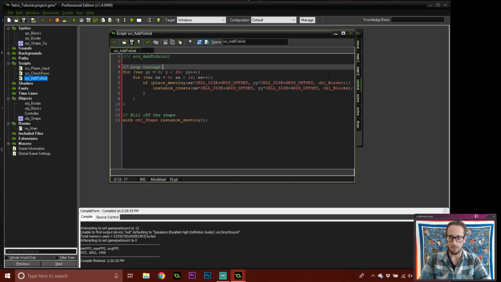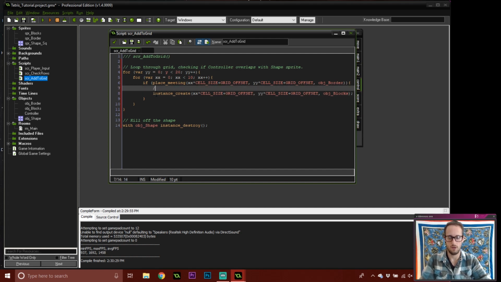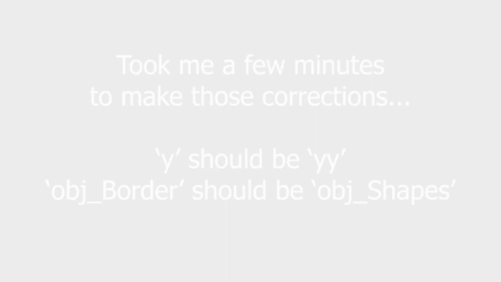Here we're going to loop. I should have done this in real time. I'm sorry. Loop through the grid, checking if controller overlaps with shape sprite. And then we're going to create a block wherever there is an overlap. Neat.